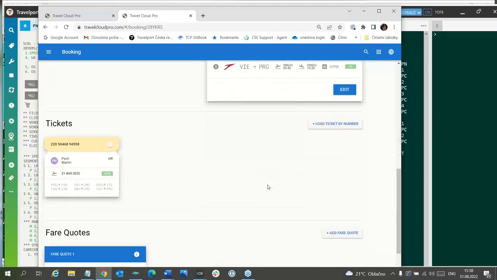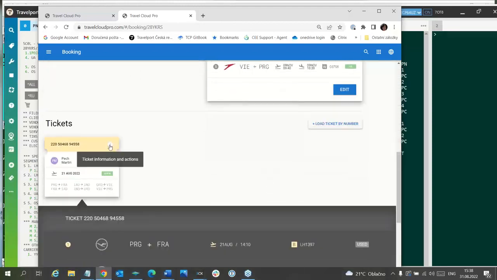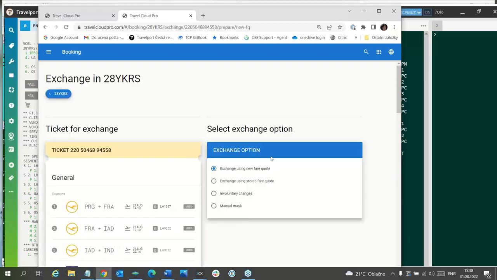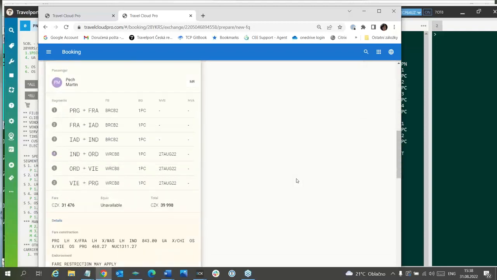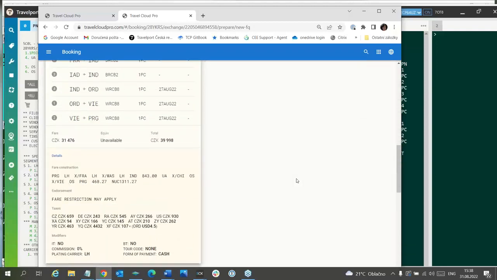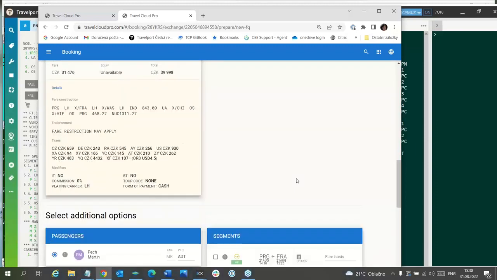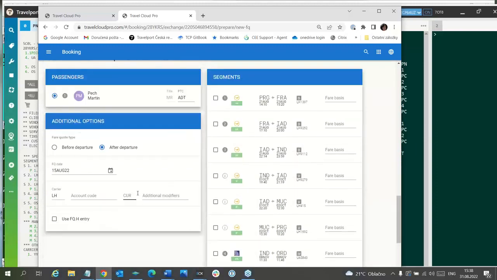Informative segments are here, but we need to start from the ticket, exchange, and exchange using new fare code. And now we have two possibilities. Either you can use here additional modifier. You can use fare family tier. Now, just now, this tier is shown.